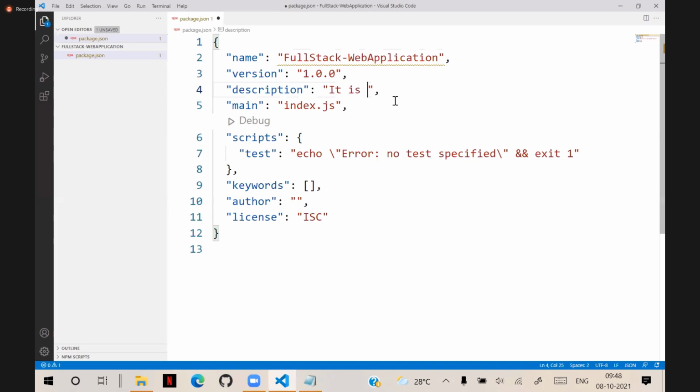So it is a full stack web application. Some description I am giving. And you can simply save it. Control S is the shortcut for save, or you can go to the file menu and select save. So you can configure these details.